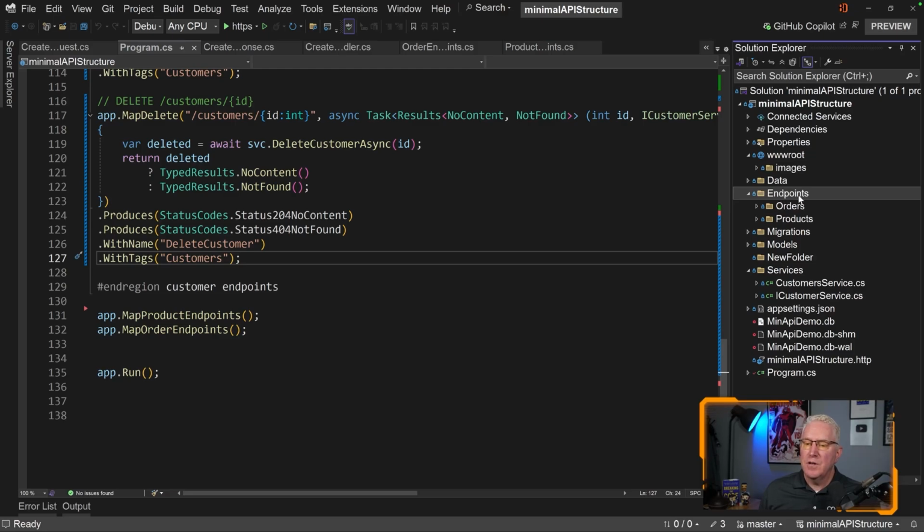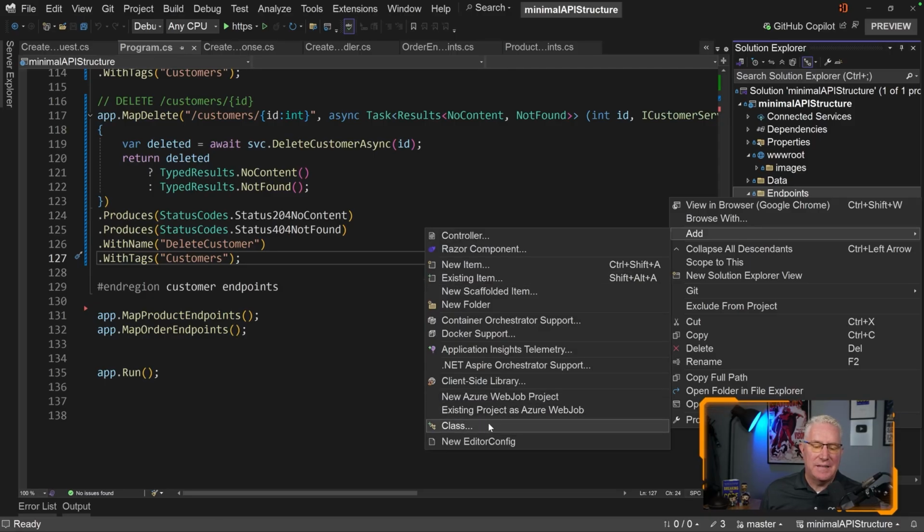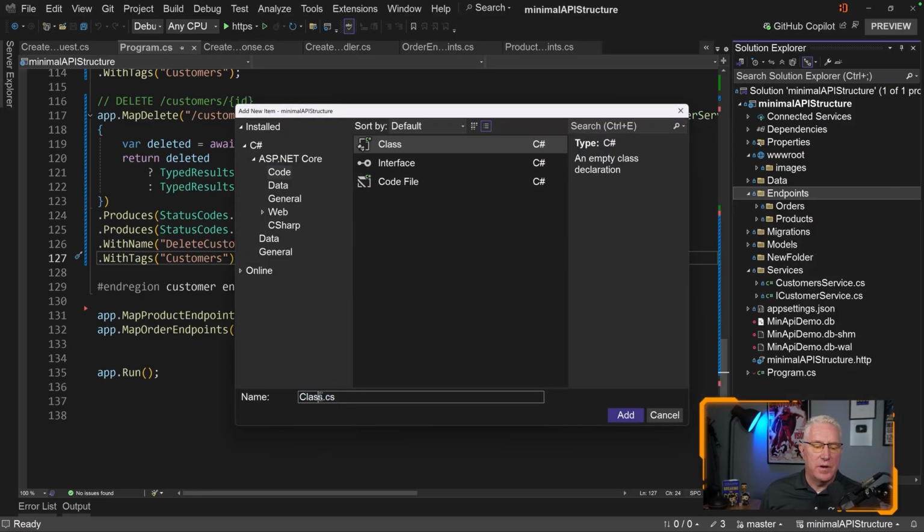So the first thing I'm going to do in my project, I like to create a folder called Endpoints, and I'm going to add a new class here, and this is going to be called CustomerEndpoints.